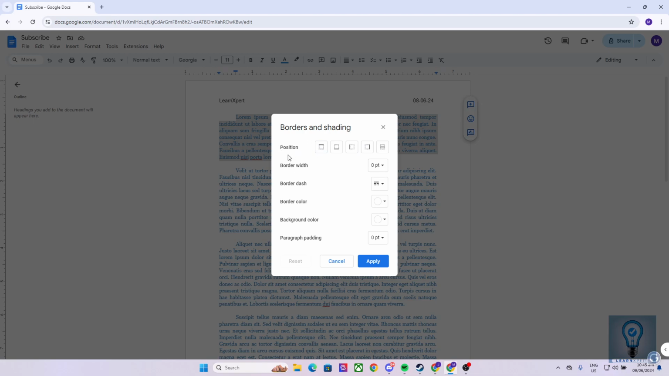For the position, you can choose as many as you want. Let's say, for example, you only want a top border and a bottom border. You can also choose to click on all of these, which will give your paragraph an outline on all of the sides. The border width determines how thick the border will be. Let's say, for example, I want it to be 3.